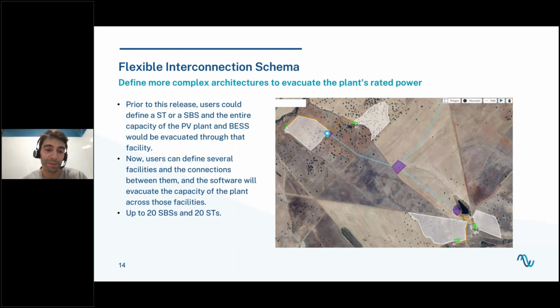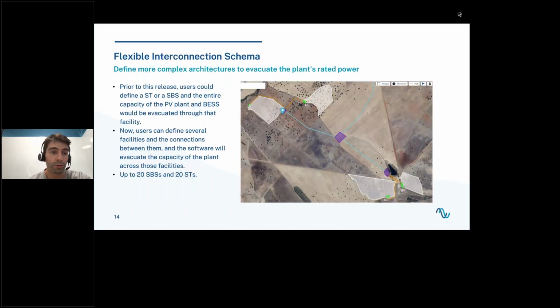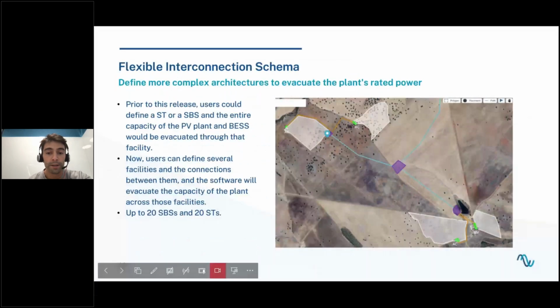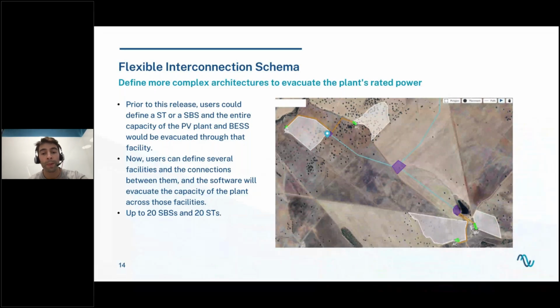The biggest one of them, I would say, being flexible interconnection schema, which allows for the definition of more complex architectures to evacuate all the plant's rated power. So prior to this release, the users could only define a single switching and breaking station or substation, and all the capacity of the PV plant and battery system would be evacuated through that facility.